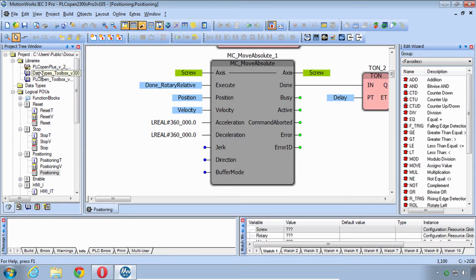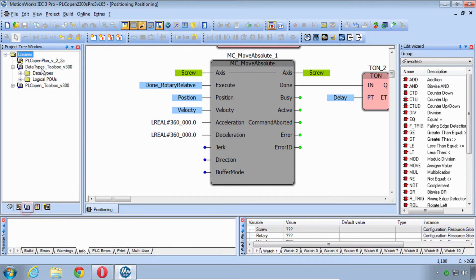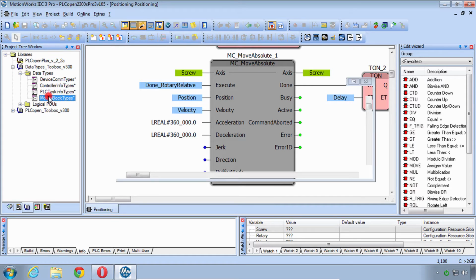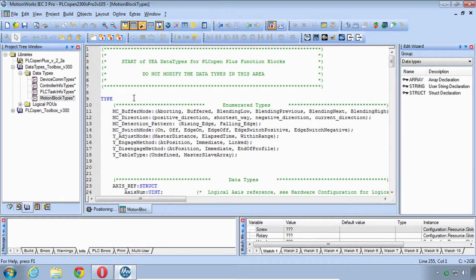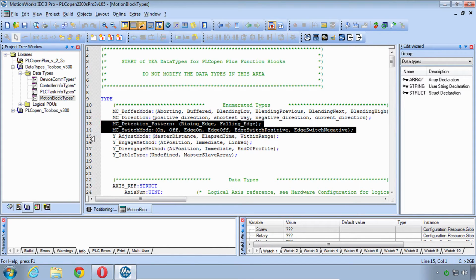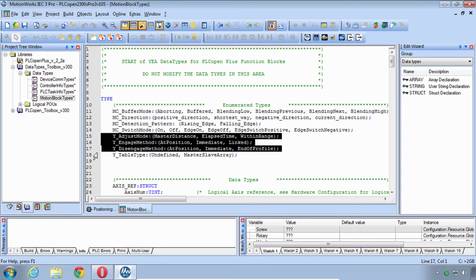You can always see the details of any library, such as the Datatypes toolbox, by going to the Libraries tab and expanding to the data types. This one's in Motion Block Types. And scroll up toward the top. And here you see all of the different enumerated types. And we'll be focusing in this class on MC buffer mode and MC direction. There are others related to PLCopen and some specifically related to Yaskawa functions.